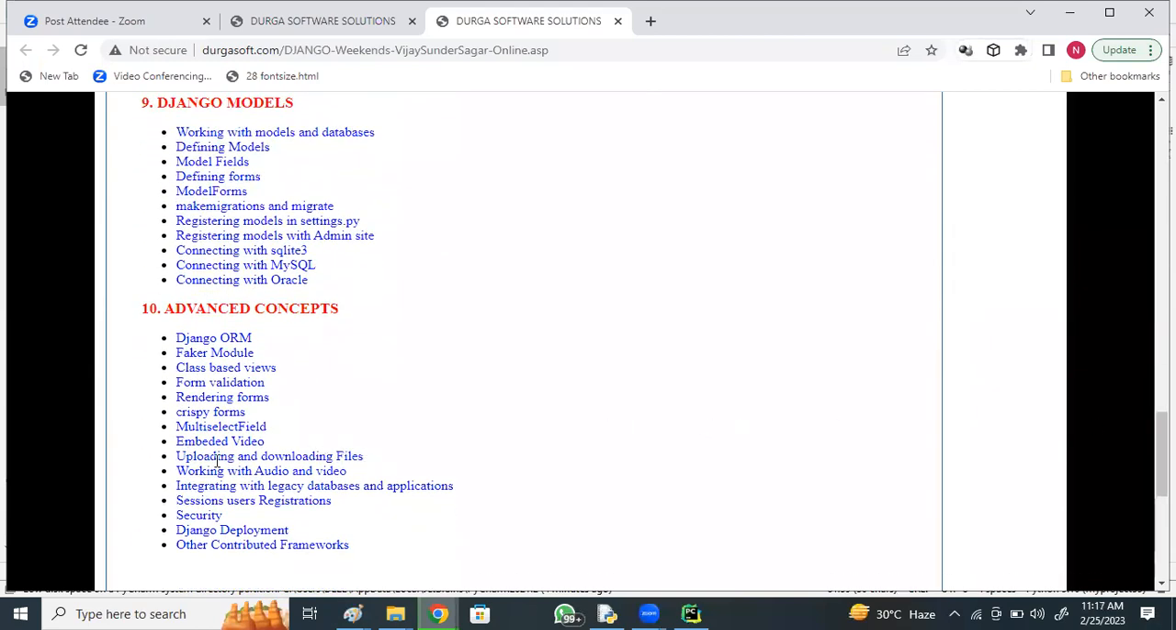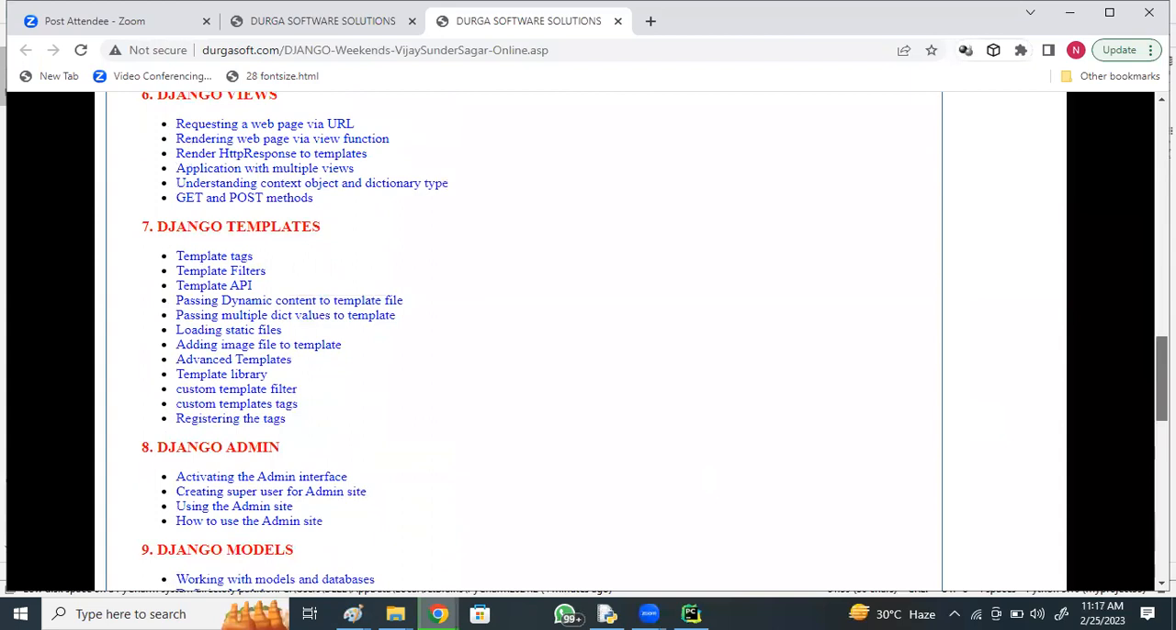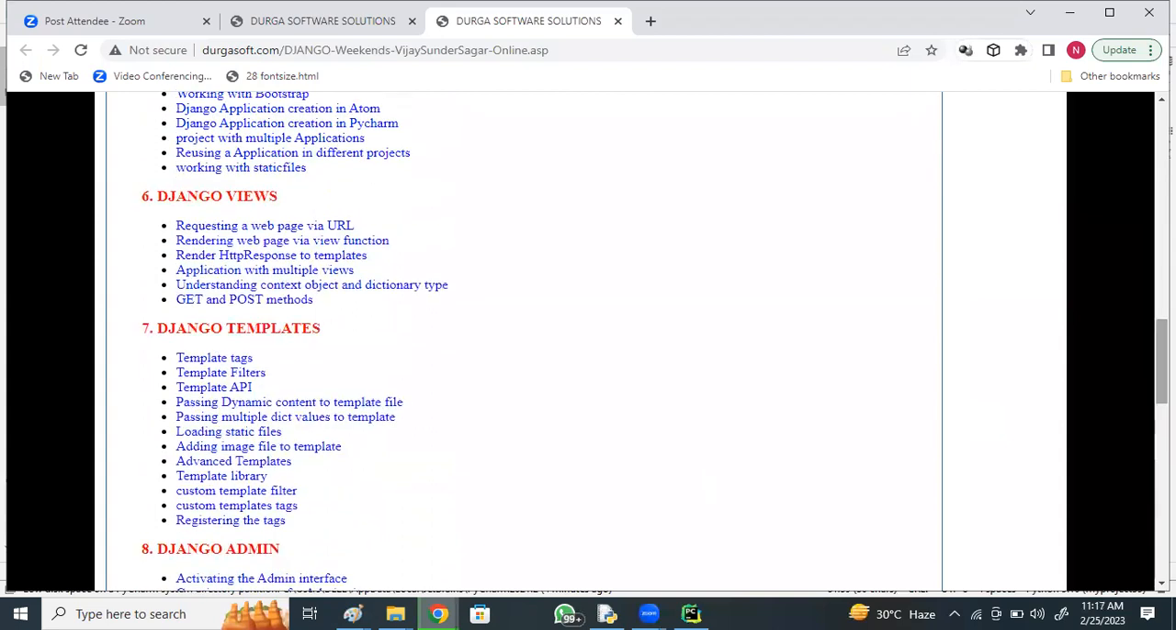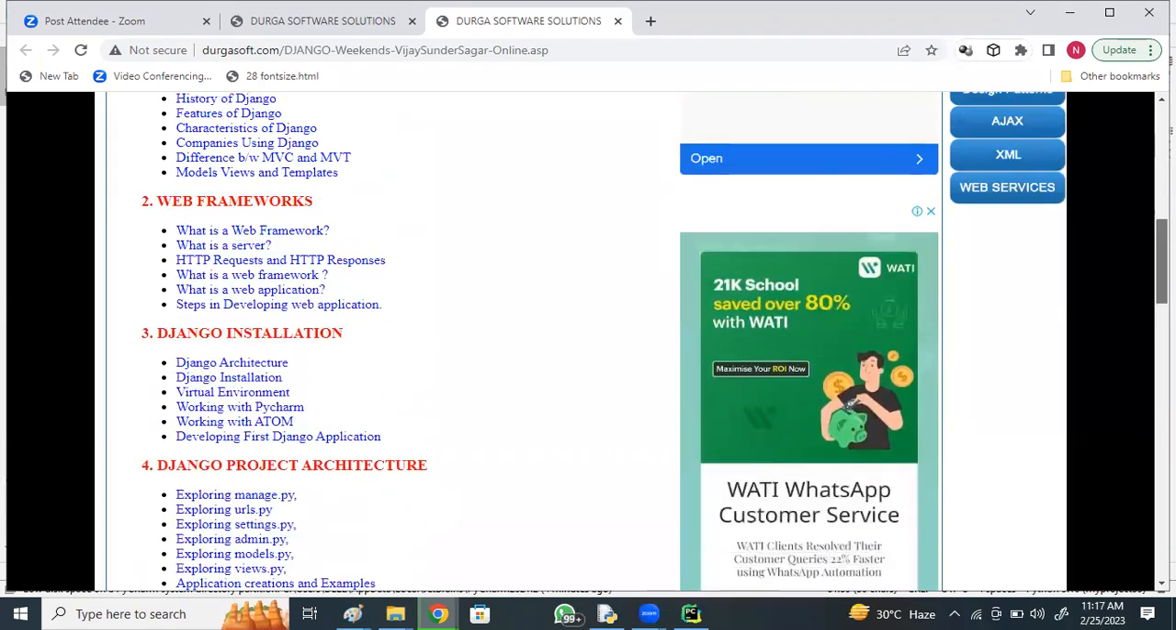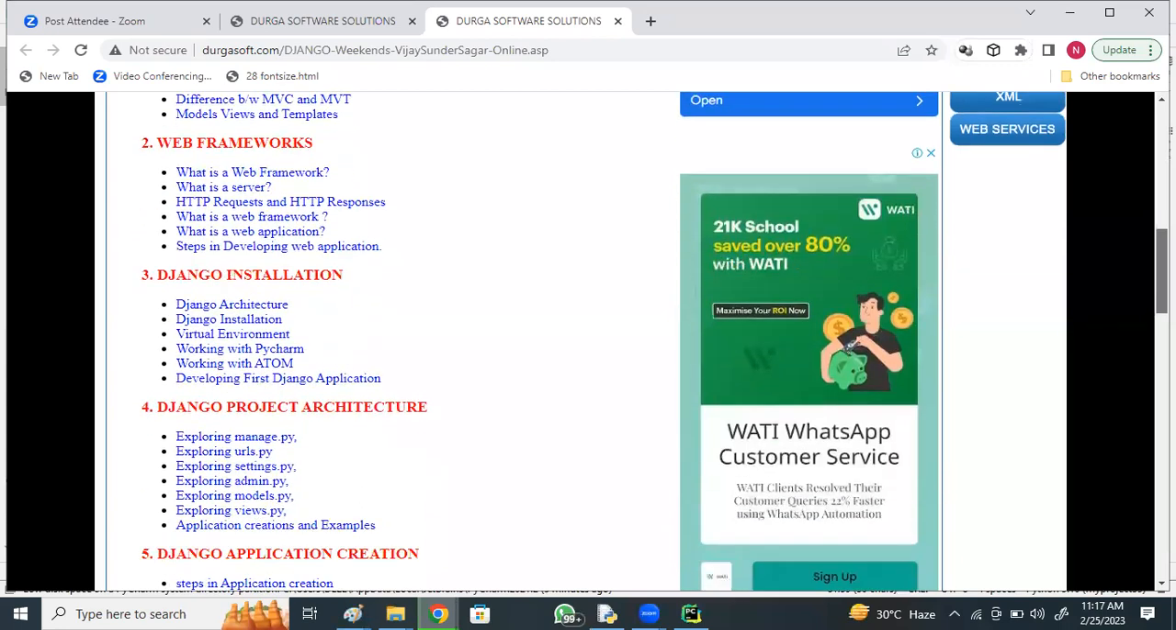Multi-select field, embedded video, uploading and downloading files, working with audio and video kind of applications, sessions, user registration, security, Django deployment, and other frameworks. Along with this, it's not shown here, but REST APIs also I'll be discussing. So UI technologies, Django, and REST APIs.